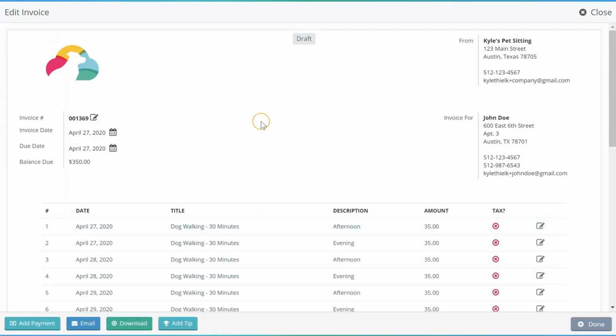You can edit many details of your invoices, such as the invoice number, the invoice date, and the invoice due date. Just as a heads up, you can set custom rules for when your invoice date and your invoice due date are set by visiting the Invoice Settings section.